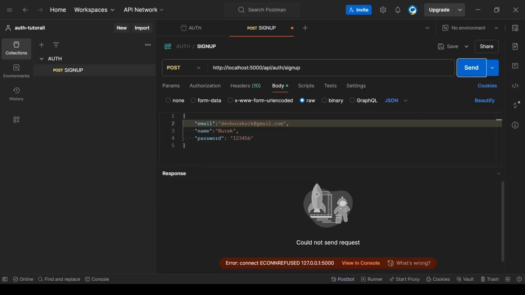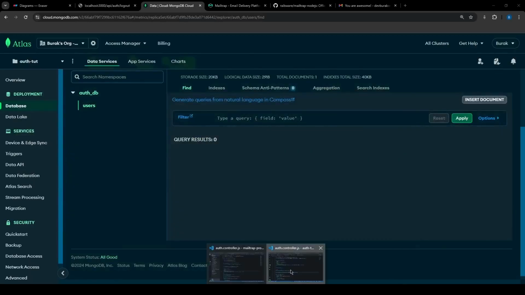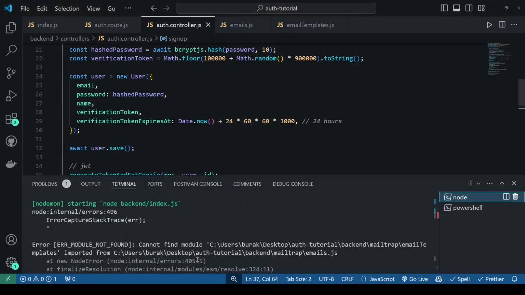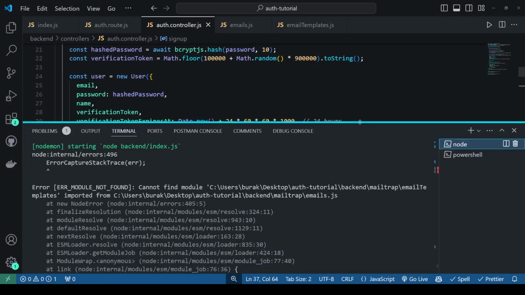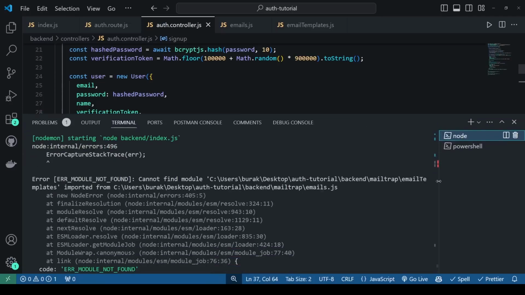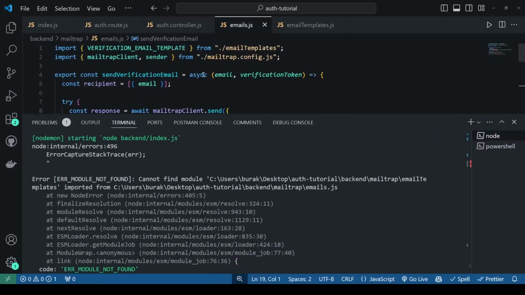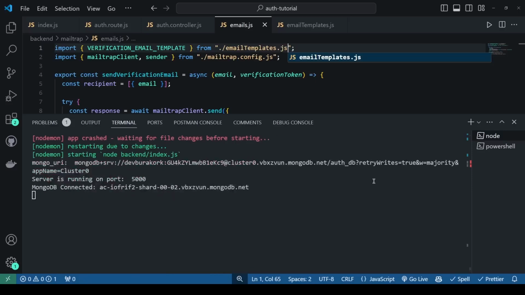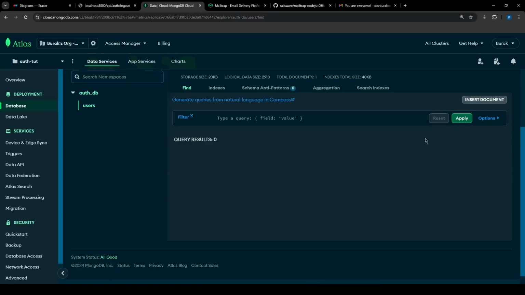Okay, let's just send it. Probably, let's take a look at the terminal. Do we have any errors? Okay, so here it says cannot find module of email templates. So maybe from here, this should get the .js at the end. Sorry about this. We just got a lot of errors, but this is really how real world programming works, right? You just get a lot of errors until you make that work.